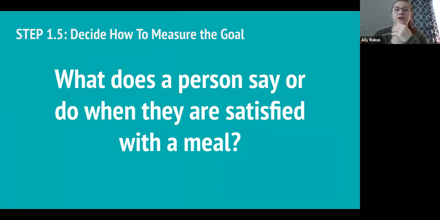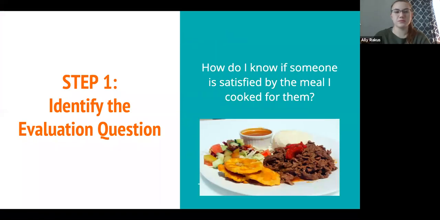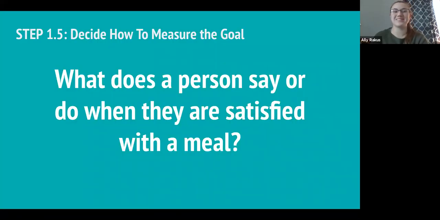And so for step 1.5, we're going to decide how to measure the goal. And so what does a person say or do when they are satisfied with the meal? Those are all of the things that you all just brainstormed and came up with. So these would be how we are measuring our evaluation question, and we would like to list those out and be able to come back to them as concrete examples.